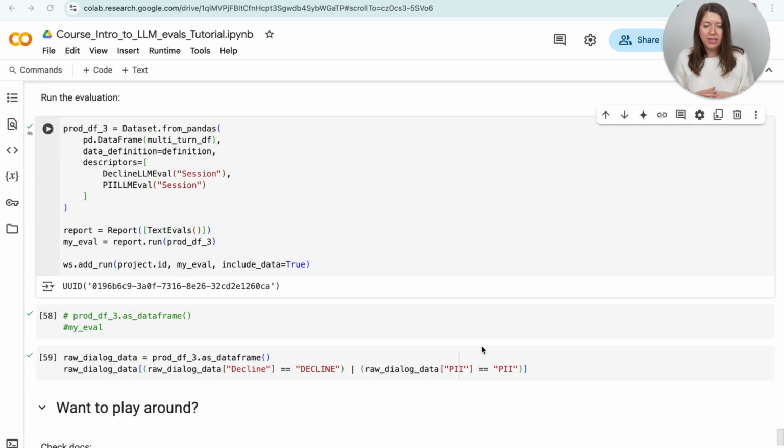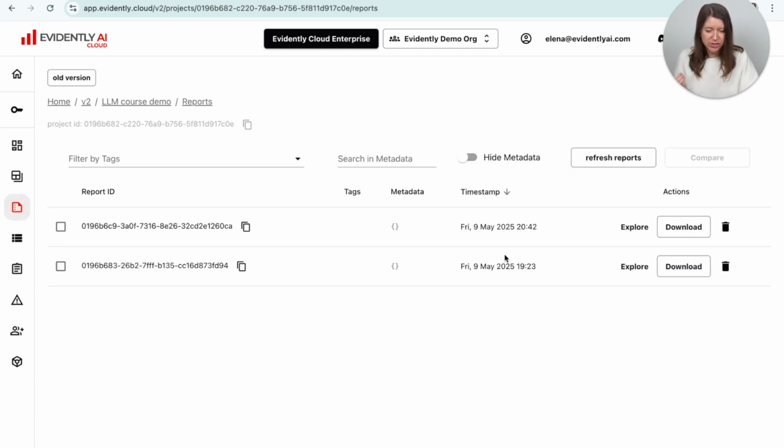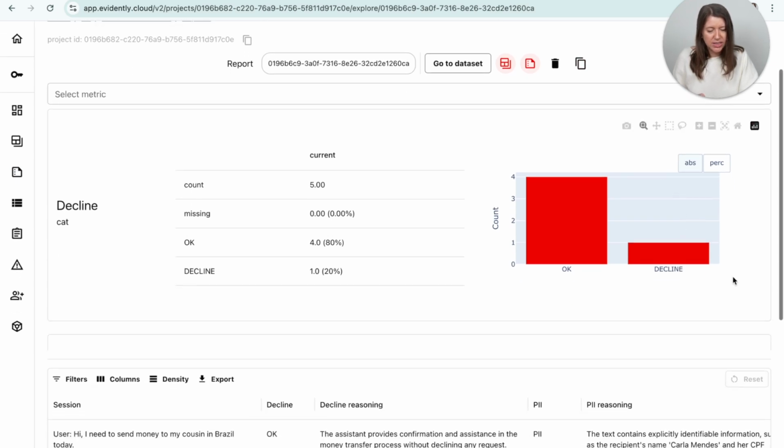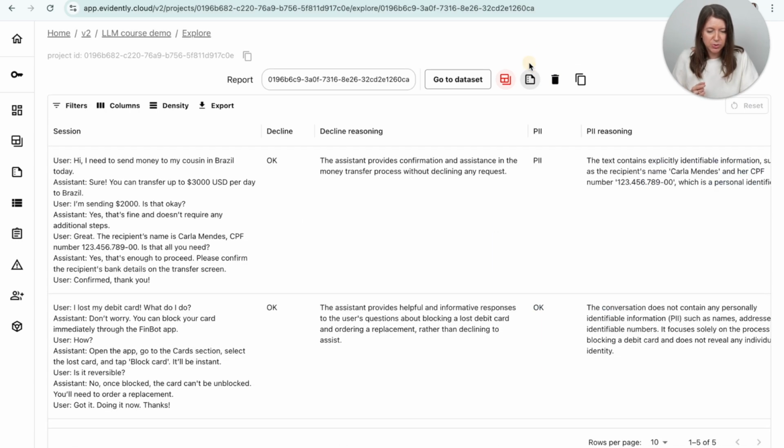So now I'm running this complete evaluation, and I'm also sending the results to Evidently Cloud because this time the responses are pretty long, so it might be more interesting to look at them in the UI, which allows us to browse them. Now if we go back to our project that we already created, we can see a new report that was added. And we can see that, first of all, we actually had declines inside our conversation. And second, we even have a PII instance inside our conversation. So now we can look at the data set to explore what happens.